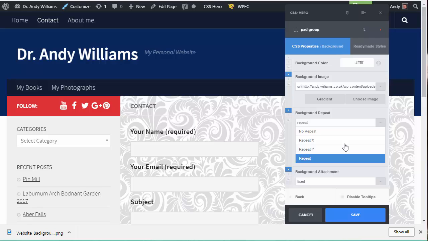So that's a short introduction to how to use backgrounds and putting backgrounds on these panels, which you can actually select using the CSS Hero. You can use images, you can use tiled images, you can tile those images, you can have them fixed, or you can have them scroll normally with the main text.